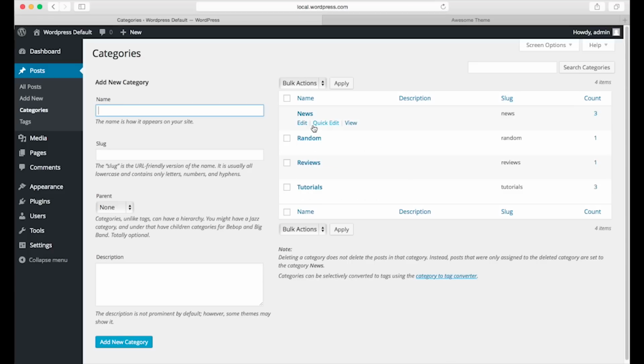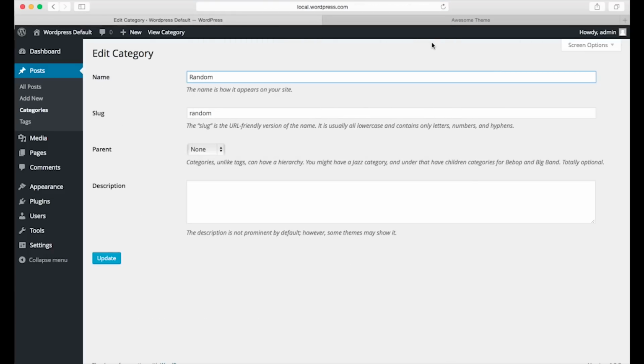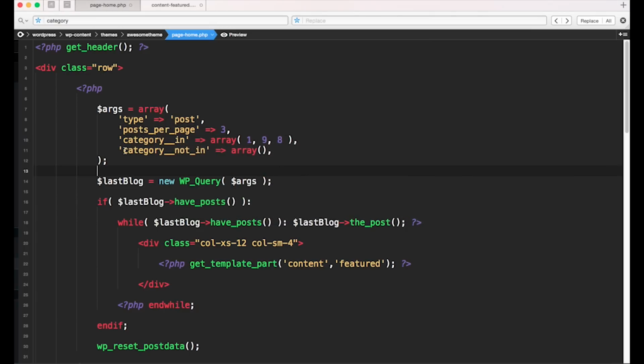Let's check the category and the ID of the random category. The ID is 10. So what I have to do is write category__not_in equal 10. As usual, like I said, you could specify just a single value because we have just one category, but always put an array. You never know if you're going to have multiple categories. It's more manageable, and you can easily expand the functionality of this argument if you use an array by default. So let's save it.